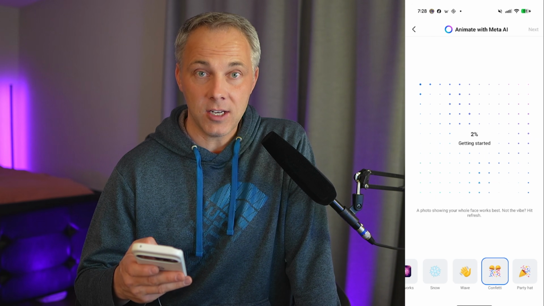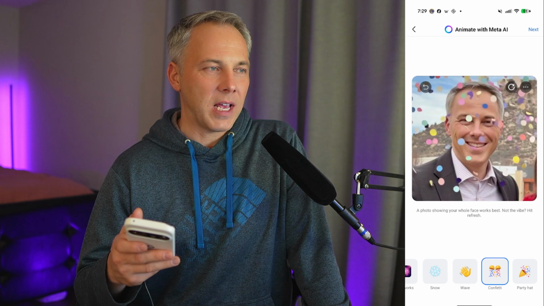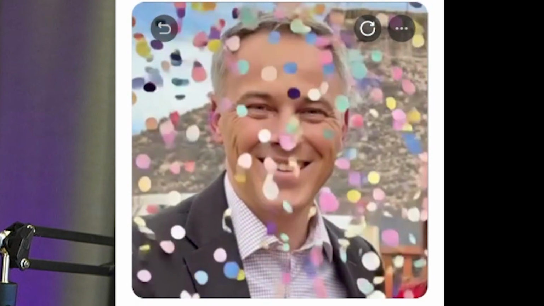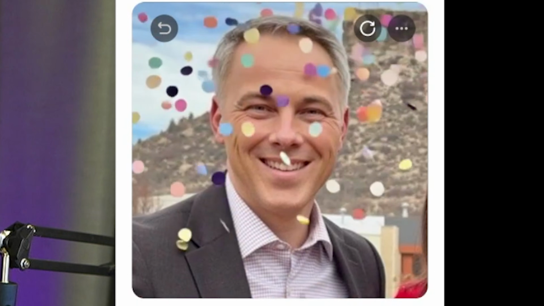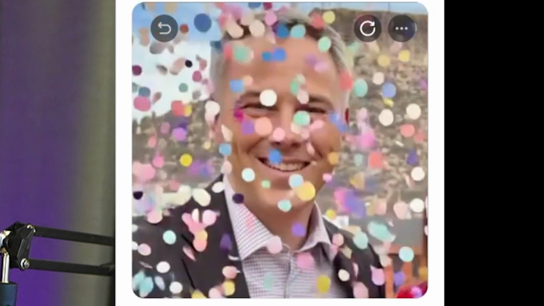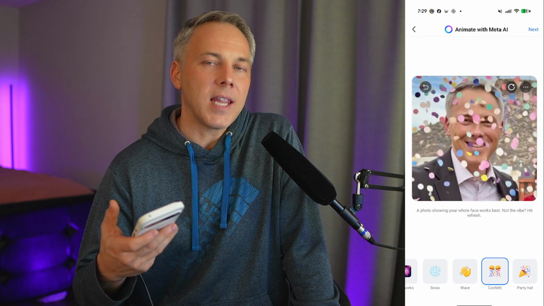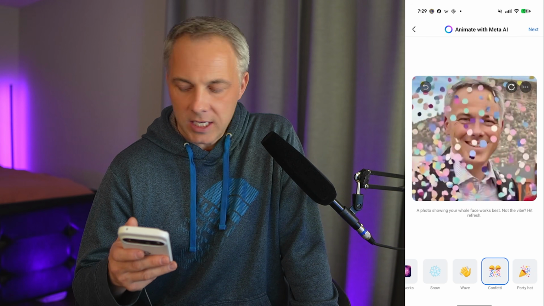All right, on to the final two, and we've got confetti. Let's check out this one. This is great if you're celebrating something. There's confetti falling. Now, see, again, this is more like the heart one I showed you earlier, because the confetti is not only falling in front of my face, but you can see it landing on my shoulders, landing on my head, landing on my face. It looks like there's real confetti falling out of the sky, and again, landing on me in some sense. So that's kind of cool.